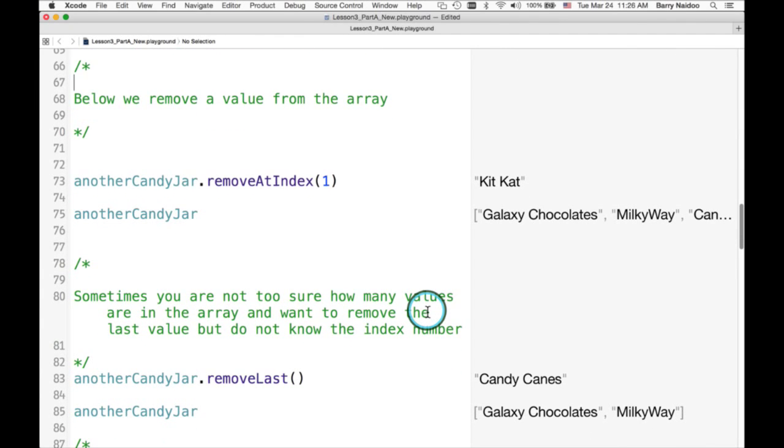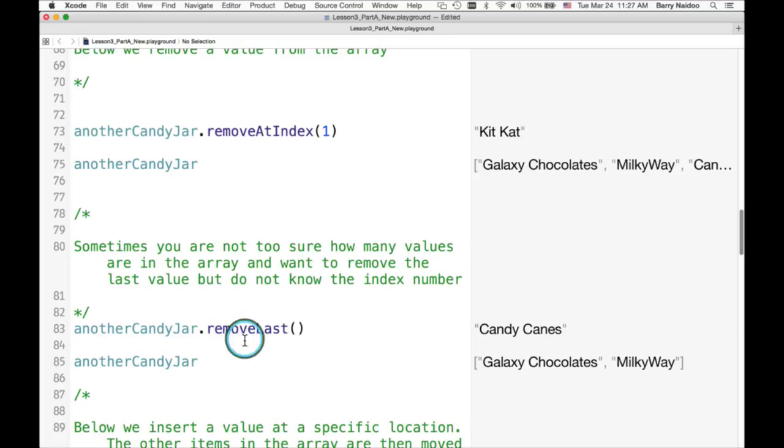Now sometimes during the course of the program, the programmer does not keep track of how many values are in the array, or what is the index of the last value in the array. If you don't know that, but you do want to remove the last value in the array, but you're not sure what the index is, you could use this method called remove last.